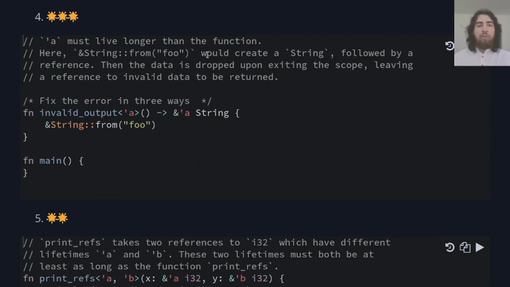'a must live longer than the function. Here, reference to string foo would create a string followed by a reference. Then the data is dropped upon exiting the scope, leaving a reference to invalid data to be returned. Fix the error in 3 ways. As you can see, we have the function invalid output. We define here a lifetime parameter a and declare that the returned reference should be of this lifetime.